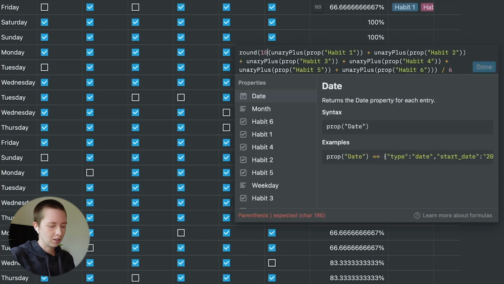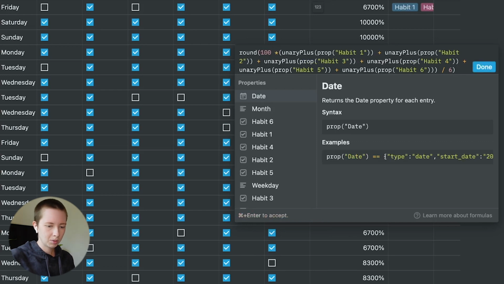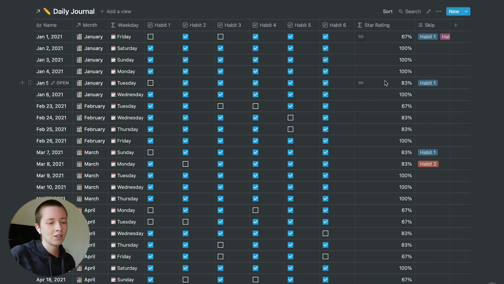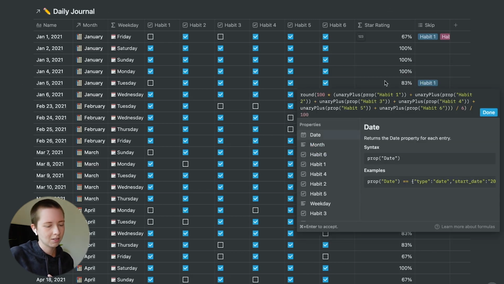Say round 100 times all of this here. Put a parenthesis after 6 and then divide the whole thing by 100. And this will give you a much cleaner number. So that's the classic way to find this progress. We're going to take it a step further. We are going to incorporate not only a star rating, but also this skip column.